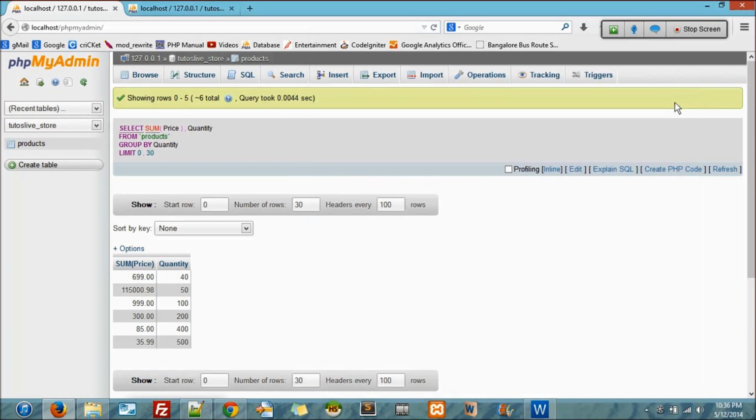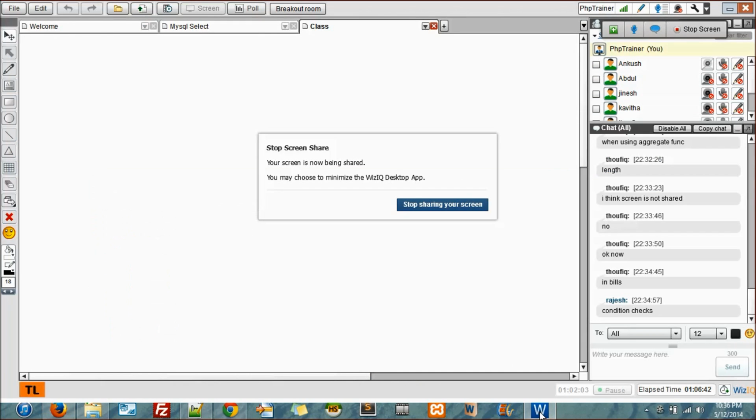So that is our group by. Group by is used only with counts, sum, or whatever. It's just like a condition over there. Now the next is having. After group by, it's having.